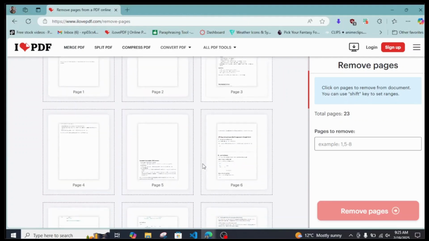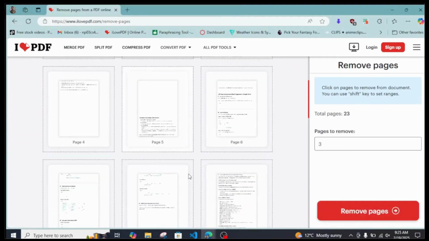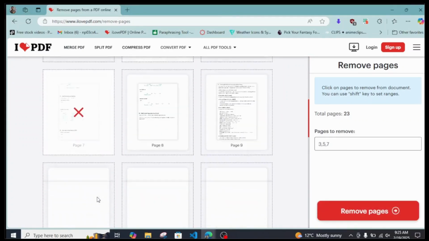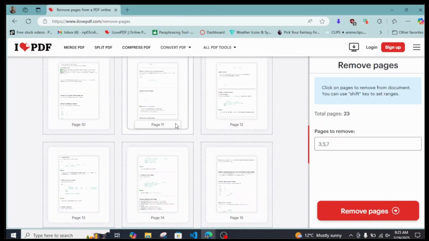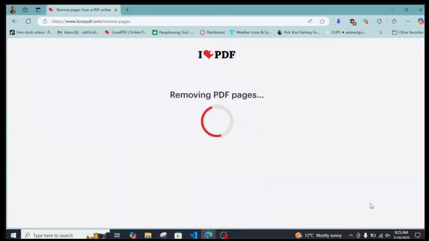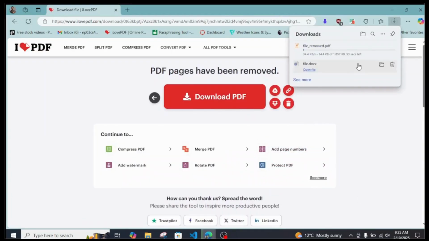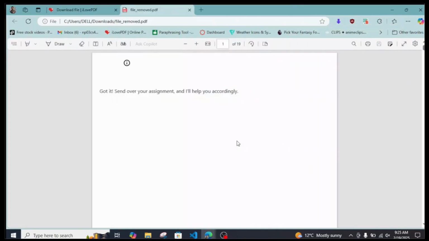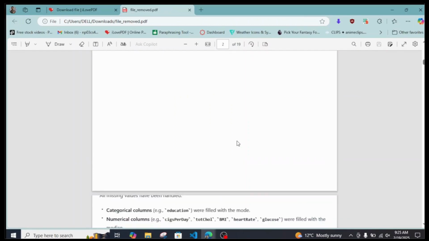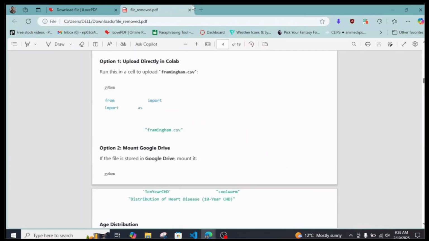So let's say I want to remove page number 3, page number 5, page number 7, and also page number 11. So as you can see, the pages to remove are listed over here. Just click on Remove Pages and then click on the Download button, and your PDF with the removed pages should be successfully downloaded. So that is exactly how you can easily remove your PDF pages.